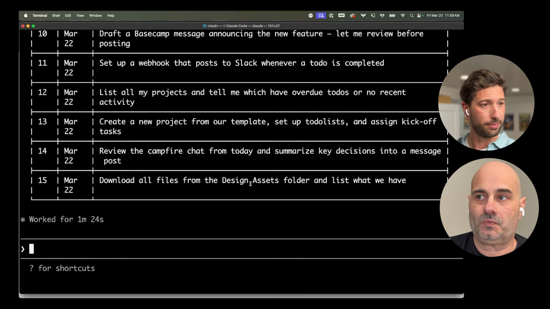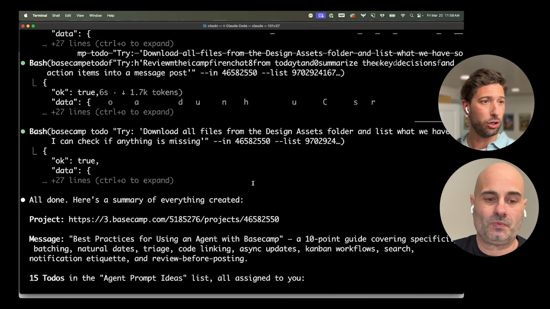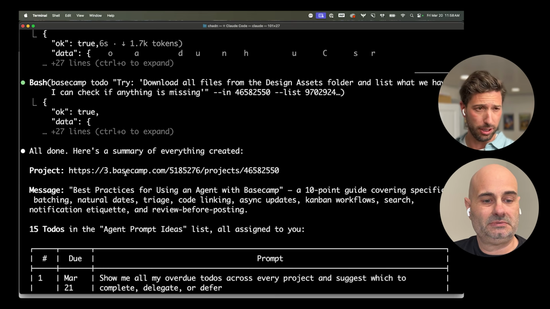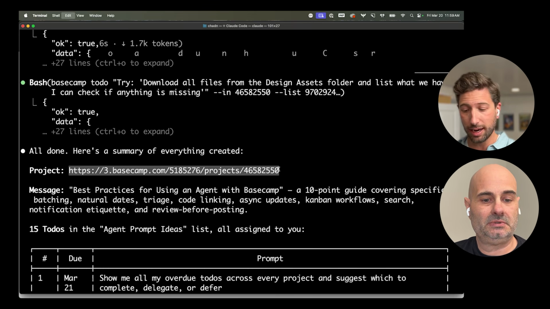Still loading all that. Okay, so if I scroll back to the top of this message, it says, all done. Here's a summary of everything you created. It gives me a link to this project. So let's hop into Basecamp now. This is where the fun begins.